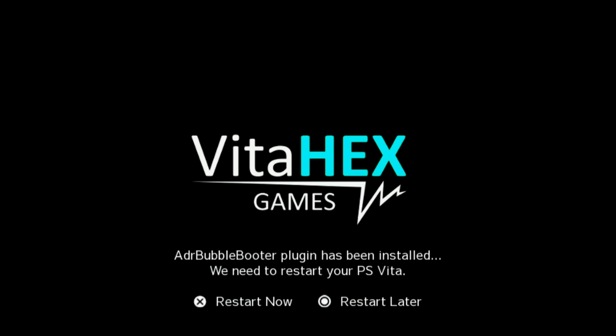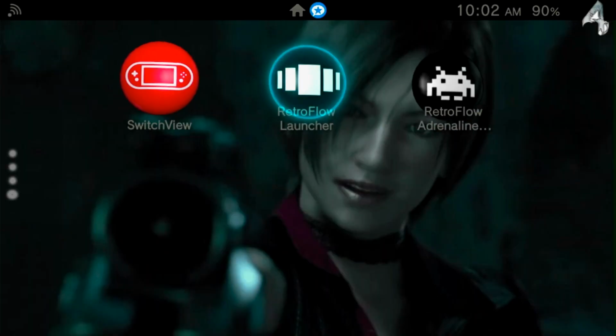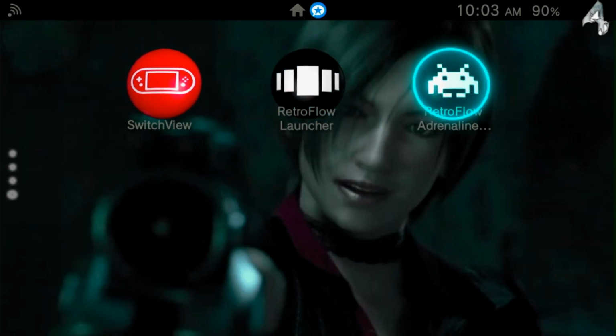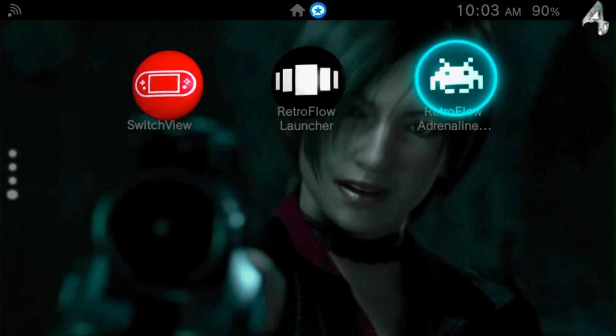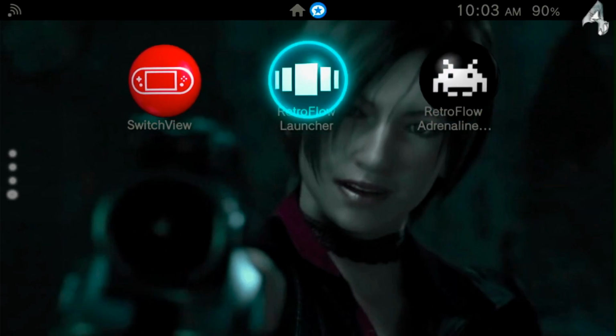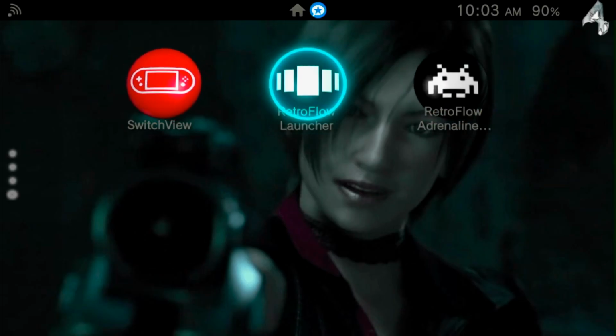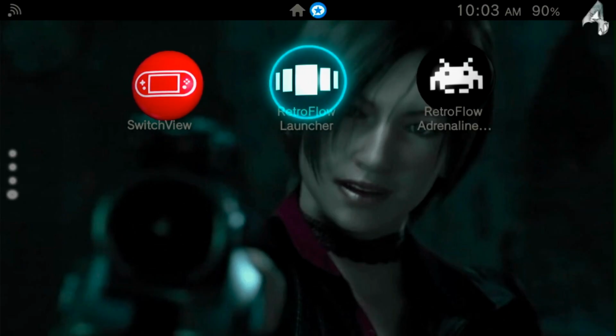And as you can see, after it installs the Adrenaline Retroflow Launcher application and a few more things, it's going to ask you to restart the Vita. We're going to press X to restart the Vita. If we scroll down, as you can see, we have the Retroflow Adrenaline Launcher, and we also have the Retroflow Launcher. Let's check out the Retroflow Launcher first.